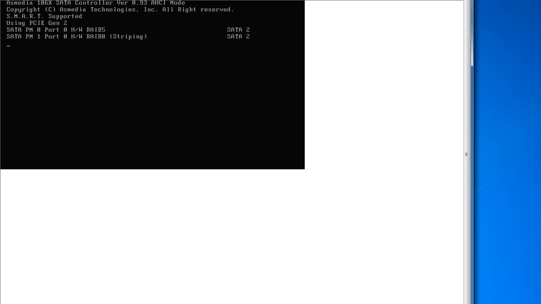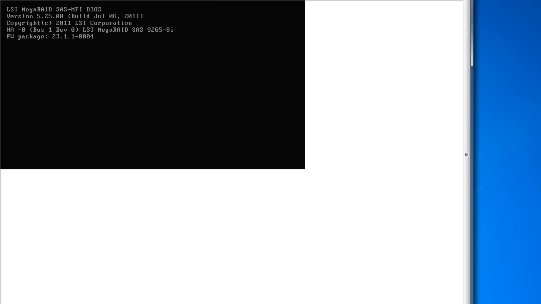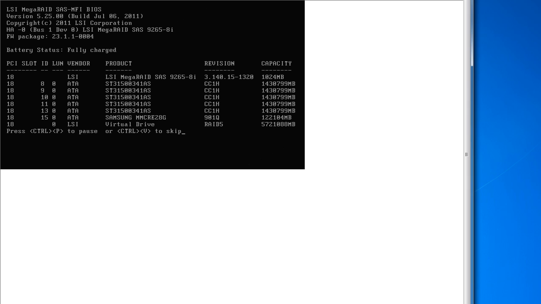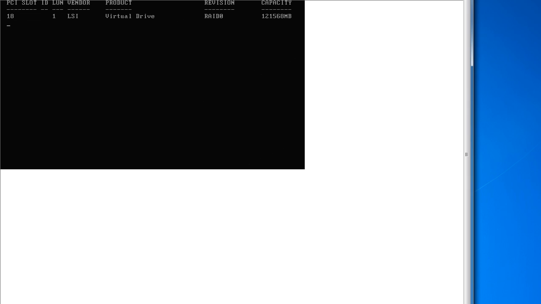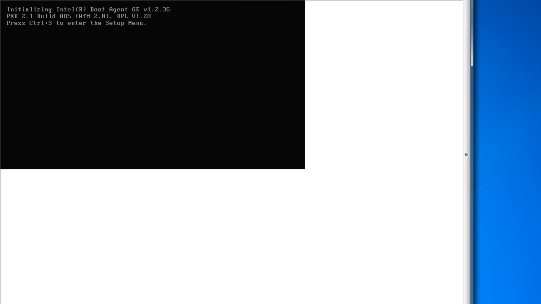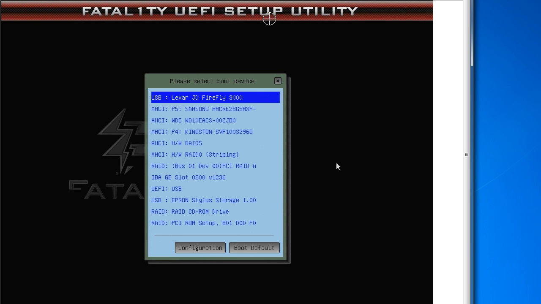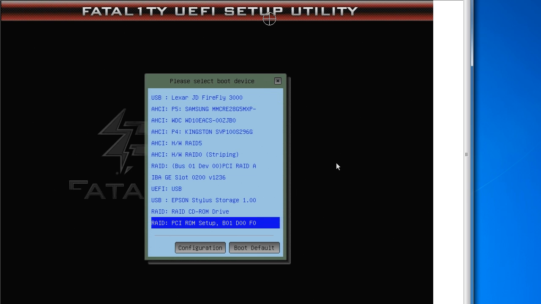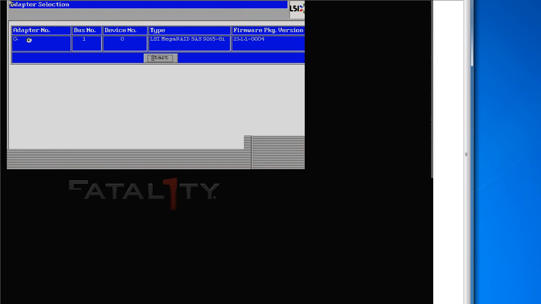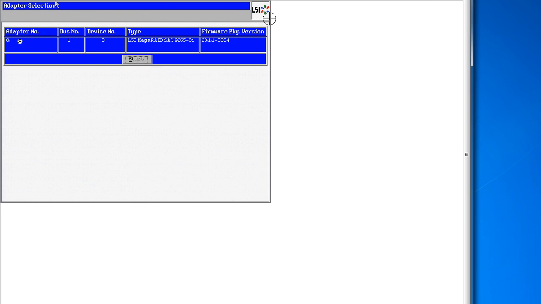Getting ready to hit Control H. I missed where it says degraded or whatever, so it went by so fast. And now F11, boot menu, RAID PCI ROM setup. We're in. Enter. Start.